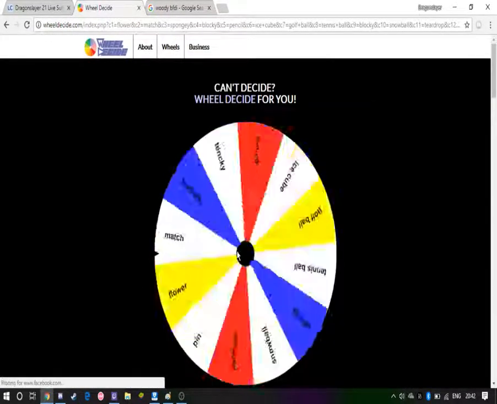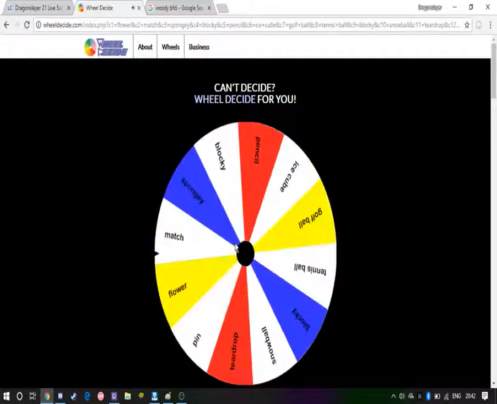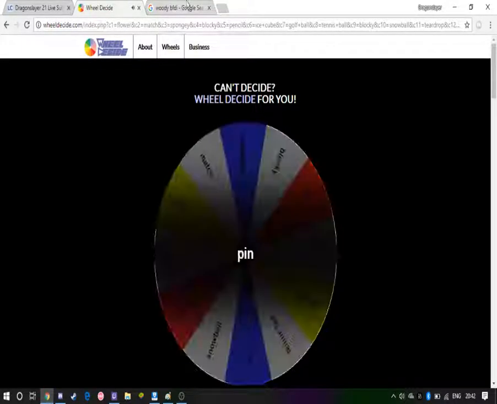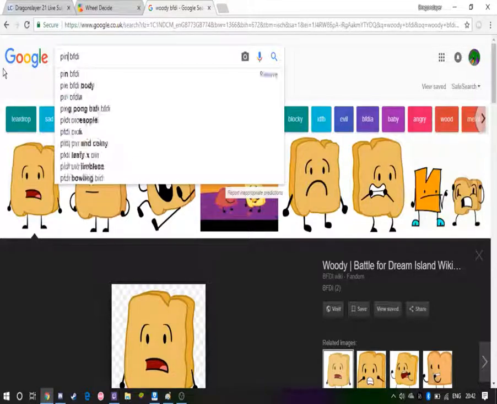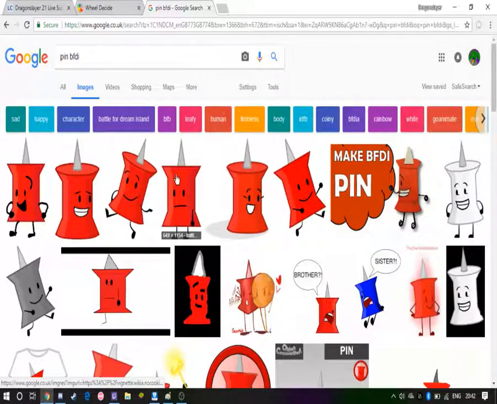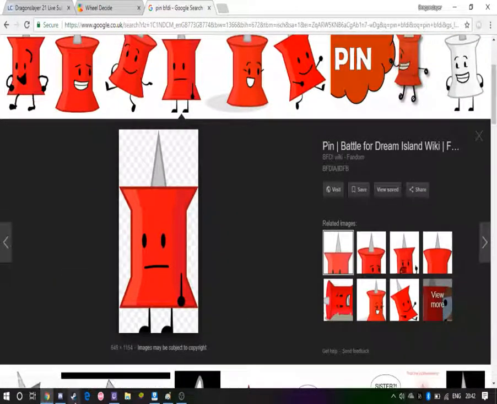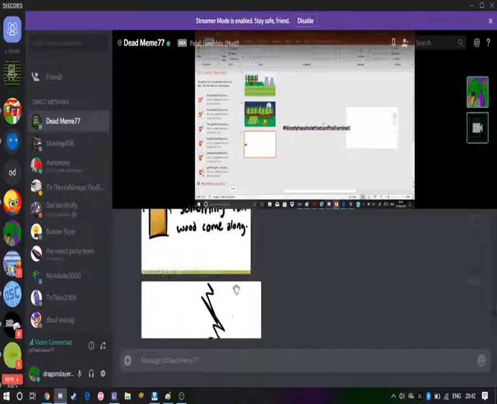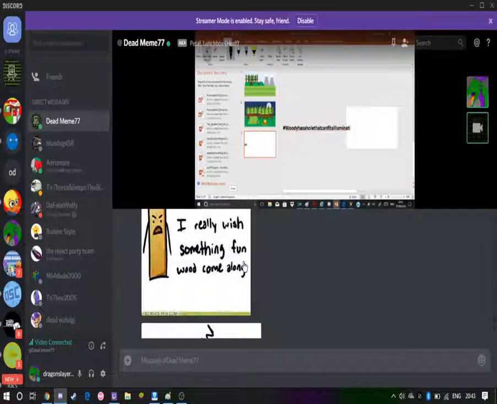Okay, I'll tell you the next character. The fourth character is Pin. My calendar pin. My pin, yes, a pin. So say hello to Pin. I will ping you on Discord. Seriously. Come on, pin my really good Woody picture.